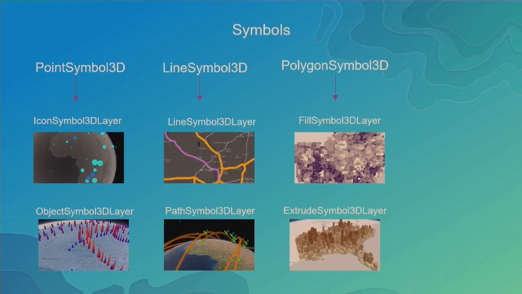In 3D, we really have 5 different types of symbols, but one of those symbols is a label symbol, so we're not going to talk about that. We're just going to talk about the 4 other symbols. We have 3 of them here, and another one is on the next slide. You'll notice that they're all broken up into different categories. You have a point symbol 3D, a line symbol 3D, and a polygon symbol 3D.